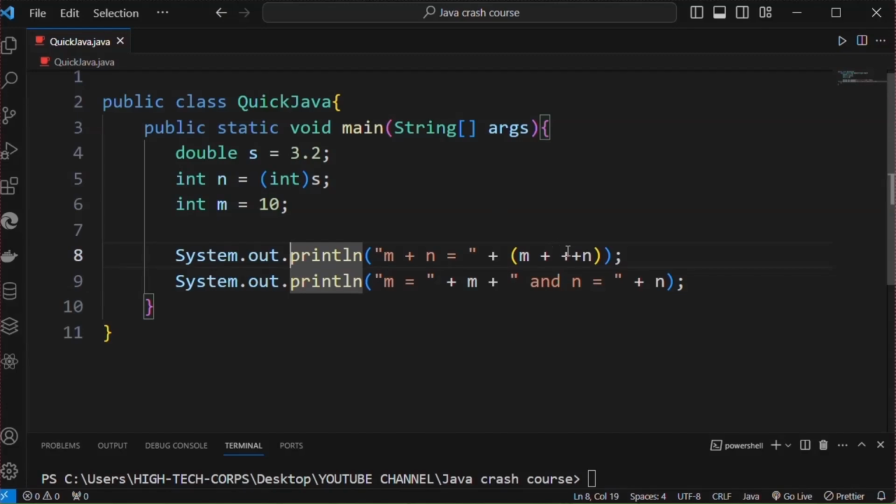So let's see, for example, I'm going to use a prefix decrement operator here. Instead of saying plus plus n, I will say minus minus n. This is a prefix decrement operator. So what it's going to do is that it is going to subtract 1 from the current value of n. N is currently 3, so 3 minus 1 is going to be 2. This means in this operation, the value of n is going to be considered as 2. Let's save this and run again.